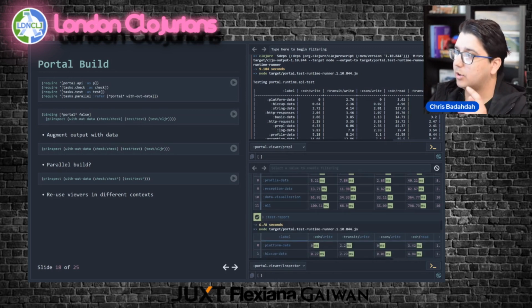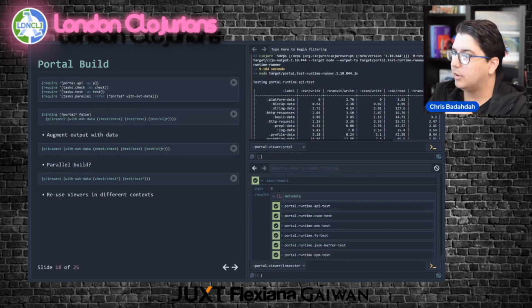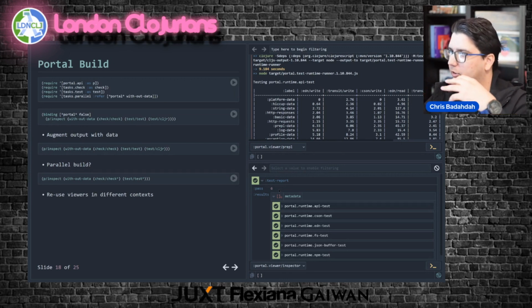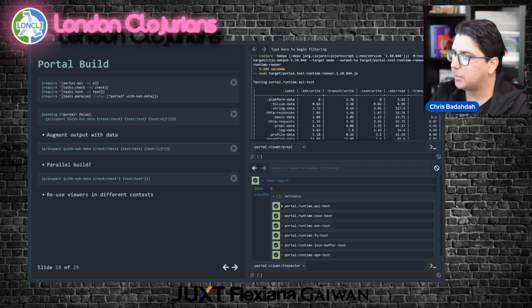And then the really cool thing is this test output. Earlier, I demoed nRPL, where you can run the test interactively and leverage this viewer. Here, we're leveraging this viewer, except the process that spawned these tests is now gone, right? But it produced the same type of output. Portal was able to capture it and keep it as data, and then visualize it as test output. So we'll be able to see the same thing, right?